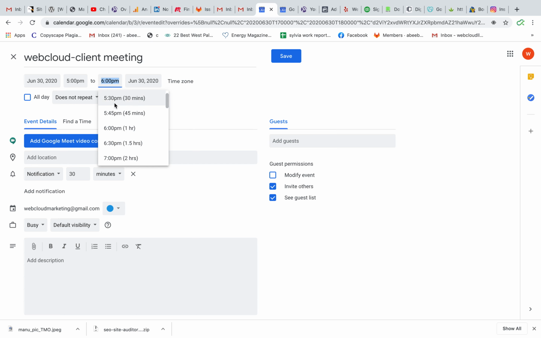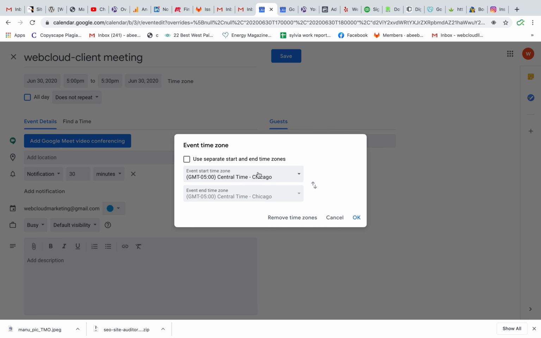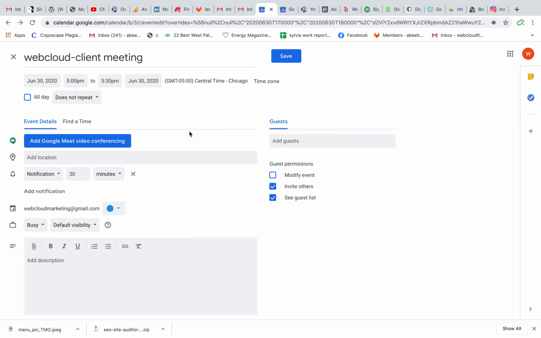So I can increase or decrease it with respect to my requirement. Let's set it up for 30 minutes, and I can choose the time zone you want, like the Central time zone or Pacific or Mountain, whatever time zone you like. And so this is another one.